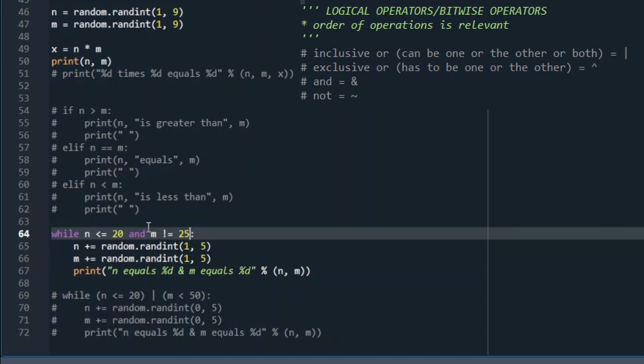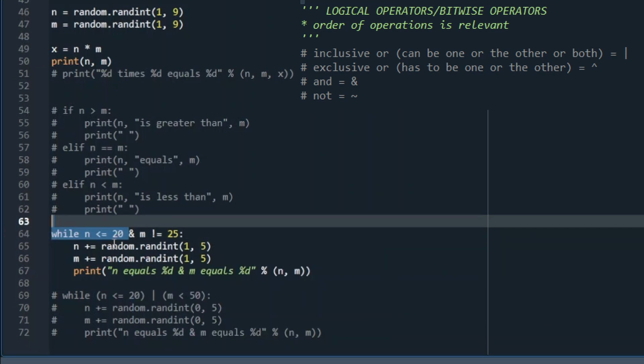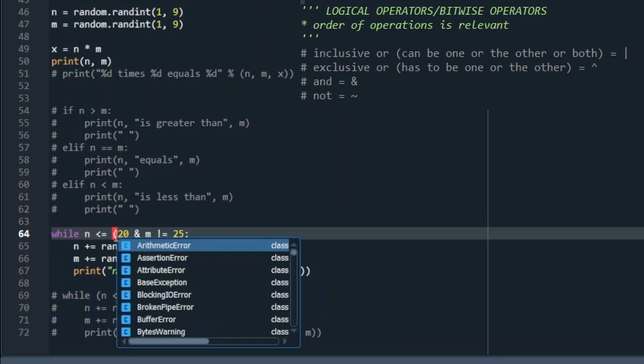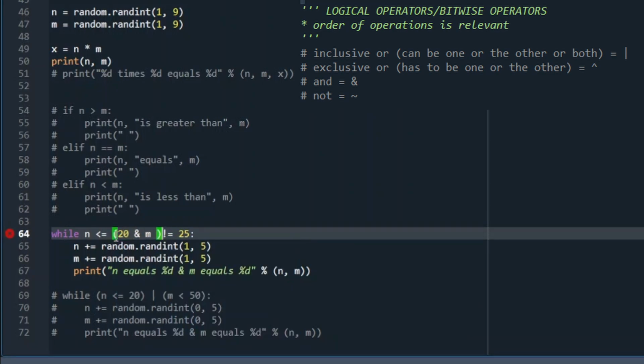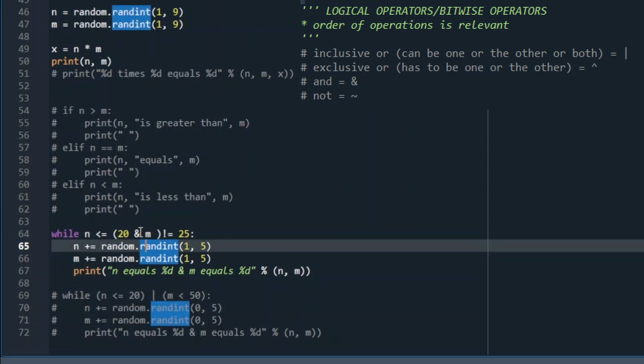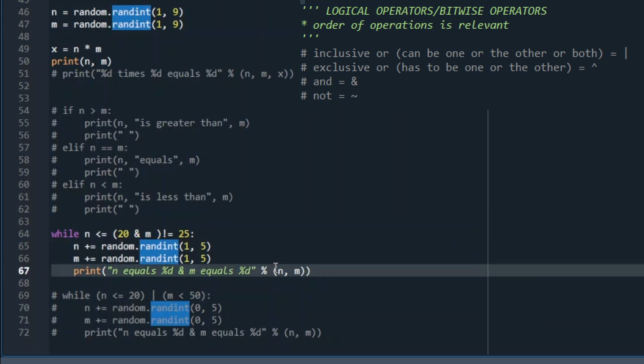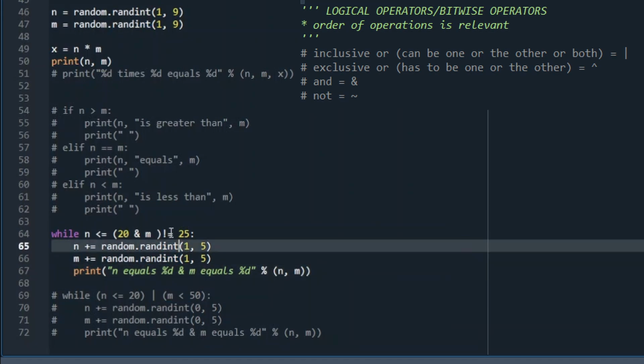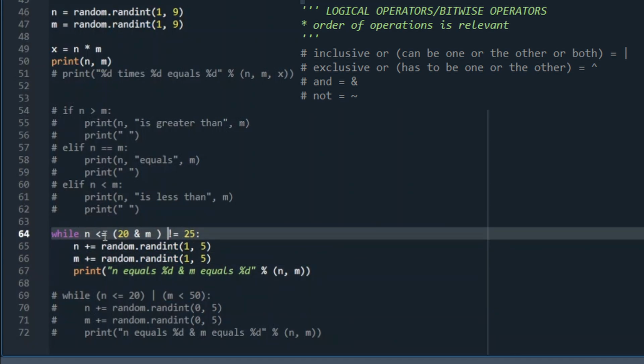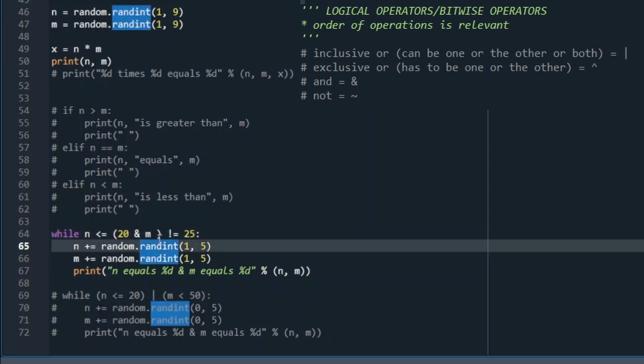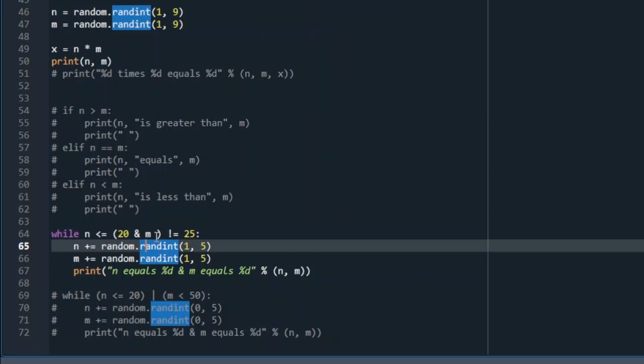So what it's essentially doing is this and this. While n and m are either greater than or equal to 20, or not equal to 25, keep running this code. So it's grouping this up, making it a middle statement. And like I said, instead of while n is less than 20 and m is not equal to 25, it's while n and m are greater than or equal to 20 and not equal to 25, you're going to run the code.